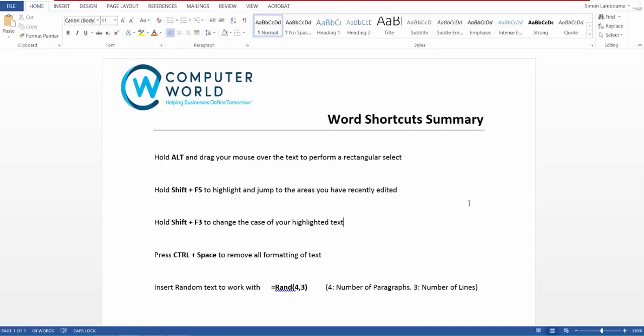And finally, to set some random text to work with, it's just simply equals rand, open brackets, and then you type the number of paragraphs you want, and then the number of lines per paragraph that you'd like to include in there.